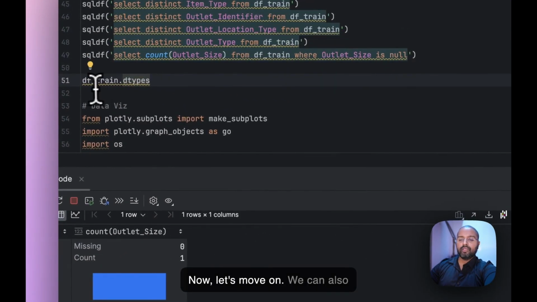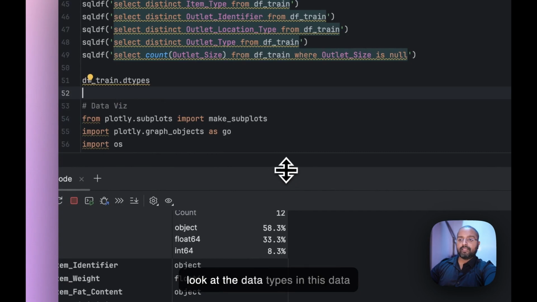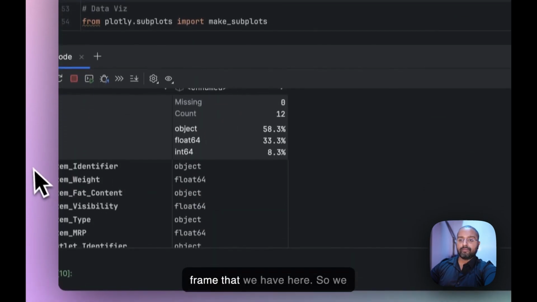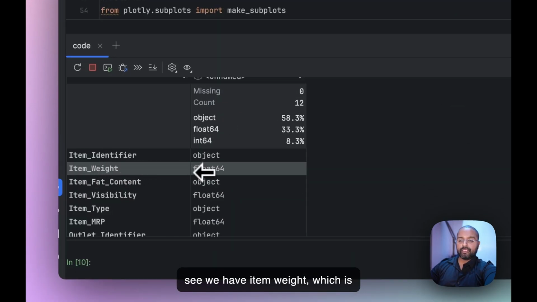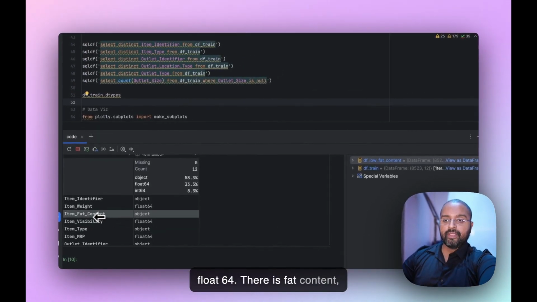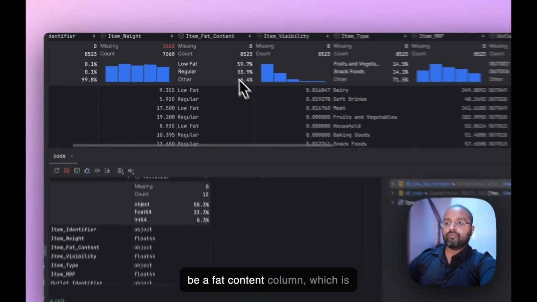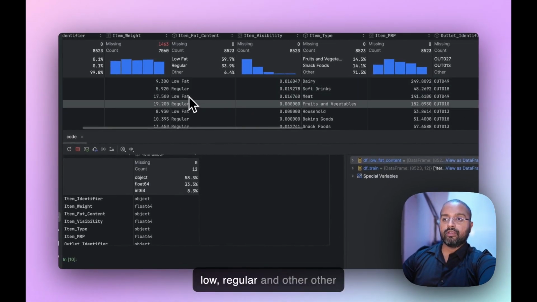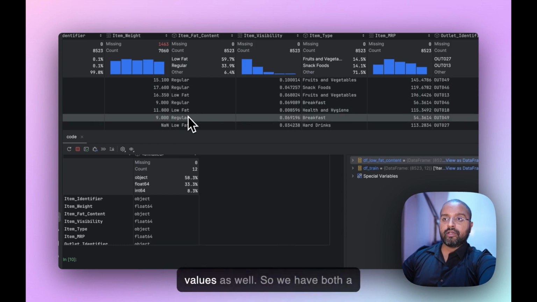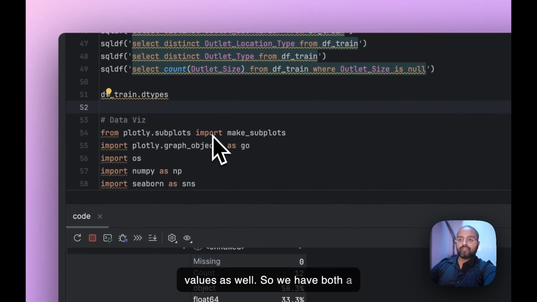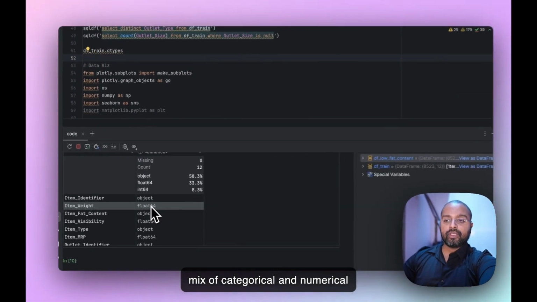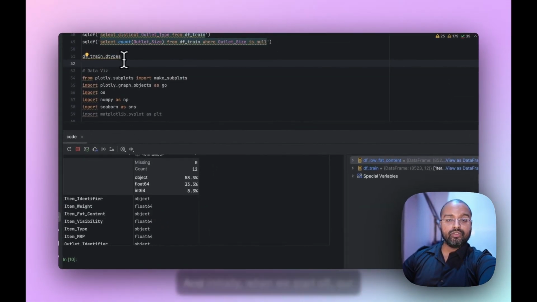Now let's move on. We can also look at the data types in this data frame that we have here. So we see we have item weight, which is float 64. There is fat content, which is a categorical column. So if I come into here, there should be a fat content column, which is low, regular, and other values as well. So we have both a mix of categorical and numerical values. So that's good to know.